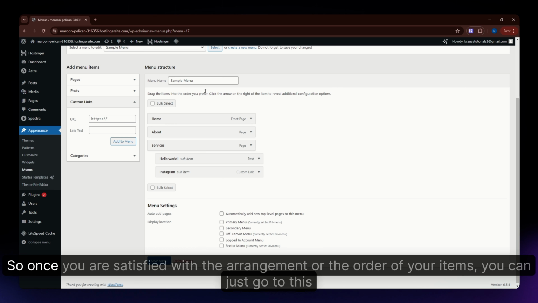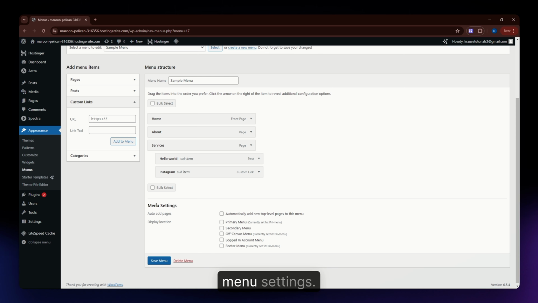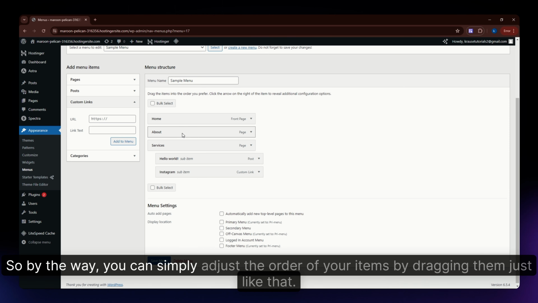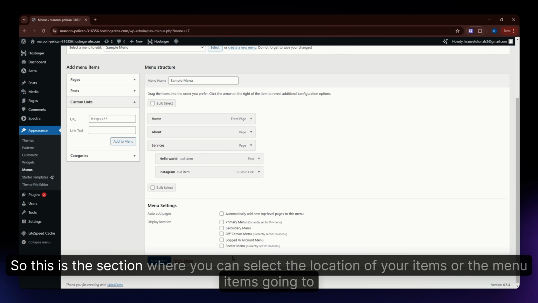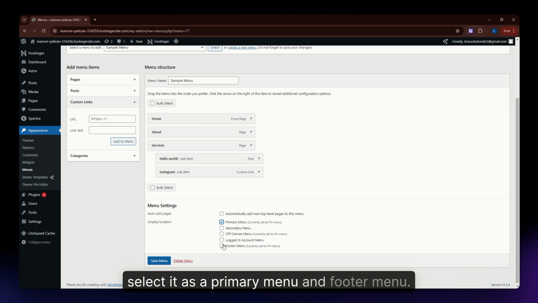So once you are satisfied with the arrangement or the order of your items, you can just go to the menu settings. So by the way, you can simply adjust the order of your items by dragging them just like that. So again, let us go to the menu settings. So this is the section where you can select the location of the menu items. I'm going to select it as a primary menu and a footer menu.